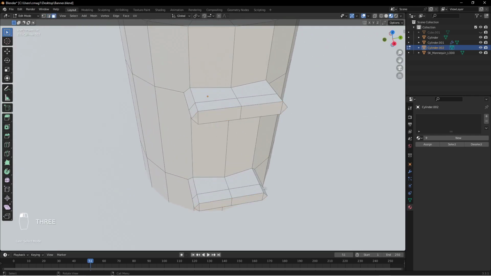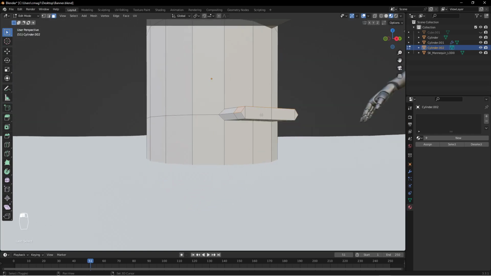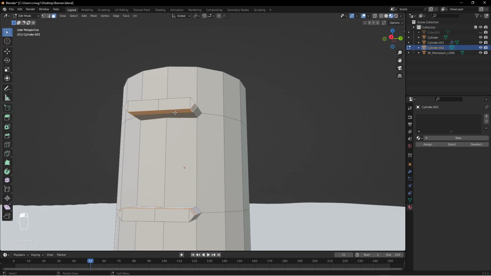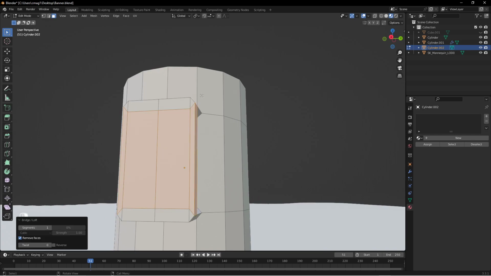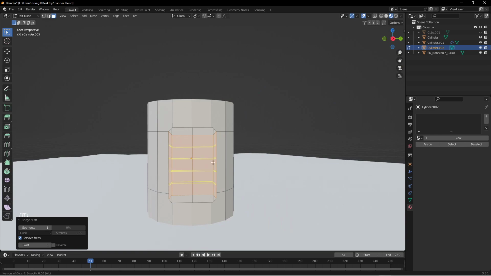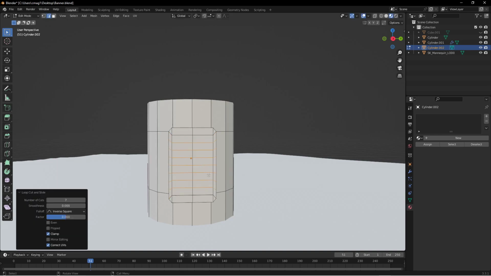Select all of these faces right here, not that one. Boom, boom, boom, boom. Right click, loop tools, bridge. And then we'll add a few loop cuts around it. I want it to be an odd number because I want it to have one directly in the middle. If you have an even number, you don't have one here in the middle to select.